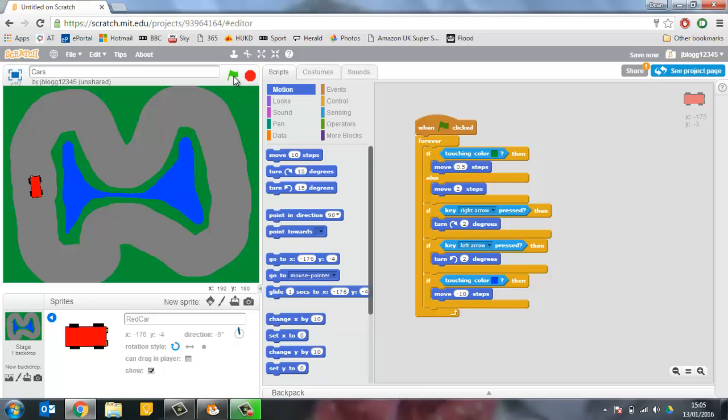Now it's going to be a good idea to test that works. So press run and turn your car around so that it's facing the blue, and hopefully it will bounce back and stop you from crossing across the water. That should stop people cutting the corners and making the game pretty useless.